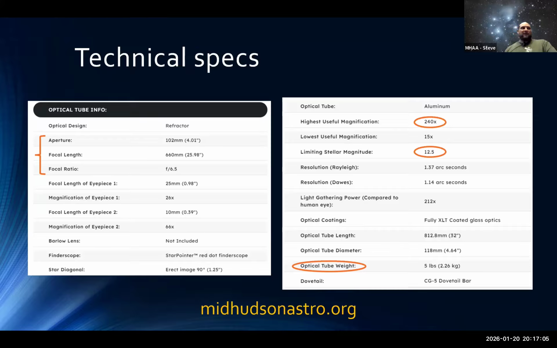The highest useful magnification is really a factor of aperture. In most perfect conditions, you might be able to use, in this case, a 102 millimeter aperture. You divide that into 240. So what's that? It's like a 2 millimeter.